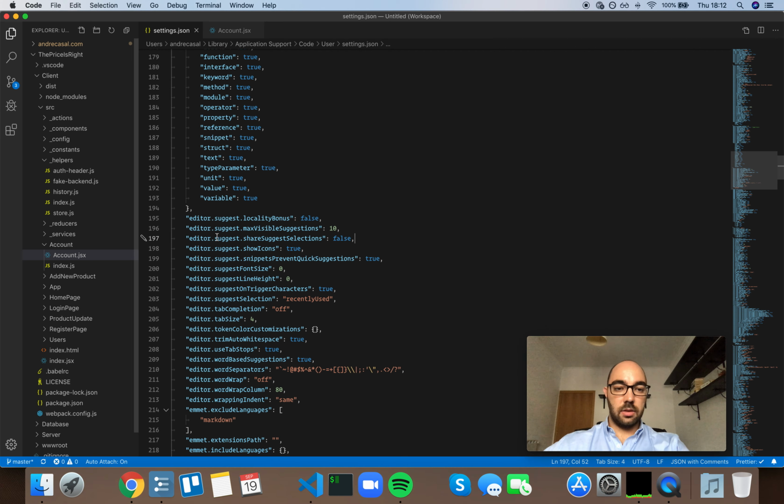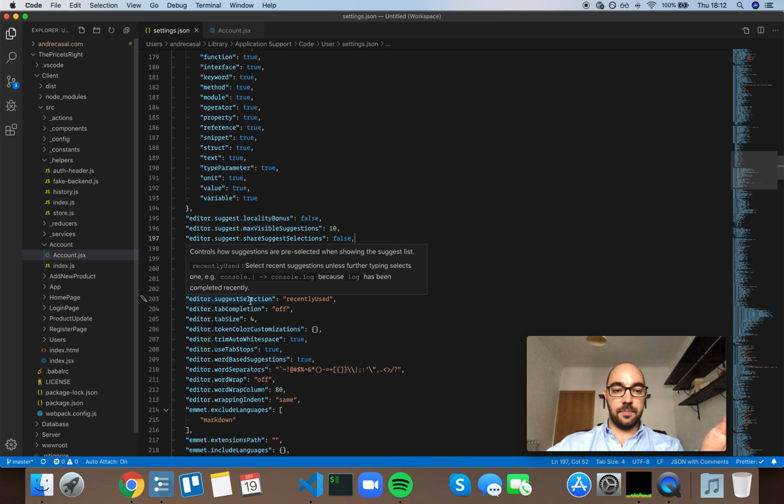Okay, so editor.suggest.shareSuggestSelections. This setting controls whether remembered suggestion selections are shared between multiple workspaces in Windows. And this setting actually depends on editor.suggestSelection. So you have selections, you have suggestions that come from previously used code, right?